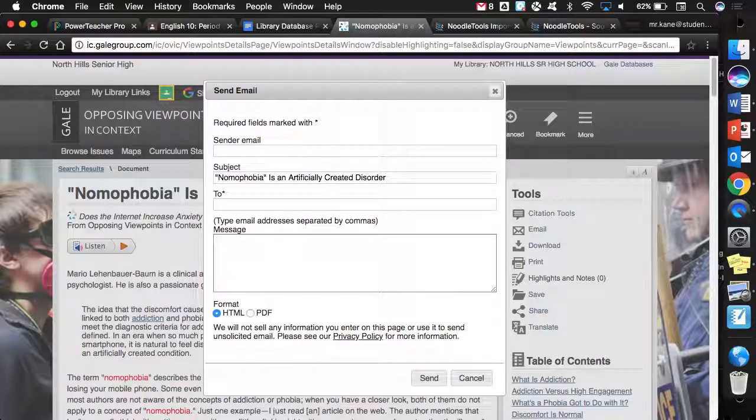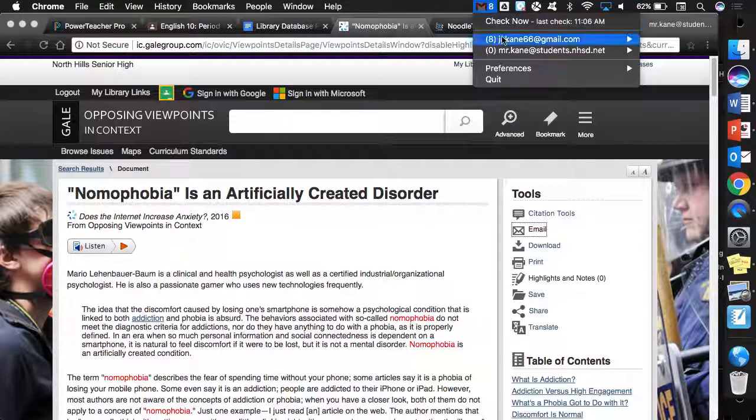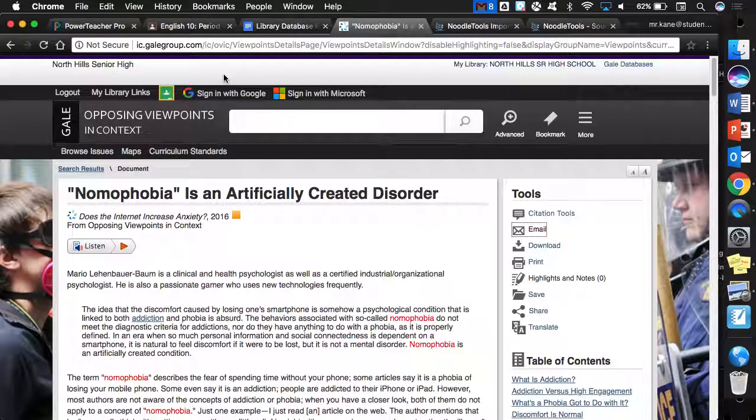Yep. So as a sender email, you're going to type in your own email address, your students.nhsd.net. Then you're going to literally send it to yourself so that when you go to your inbox, you would be able to access it. The other thing that I would do, and if you already hit send, it's okay, in the subject, I have my article, I would put in source number 2 so I know exactly which source this is, and then I'm going to hit send. Then you'll have an email copy of the source that you don't have to worry about trying to get back into Opposing Viewpoints to locate. And if I go to my email, it's probably going to pop up here within a couple seconds.